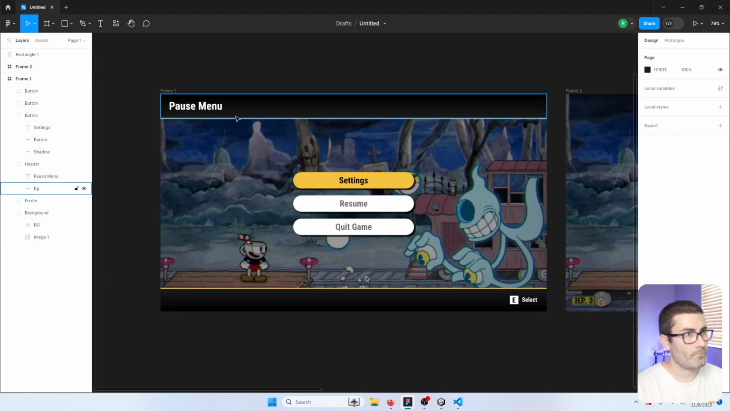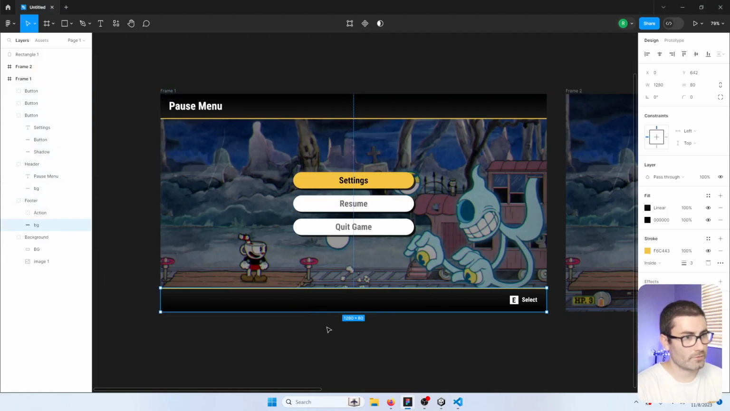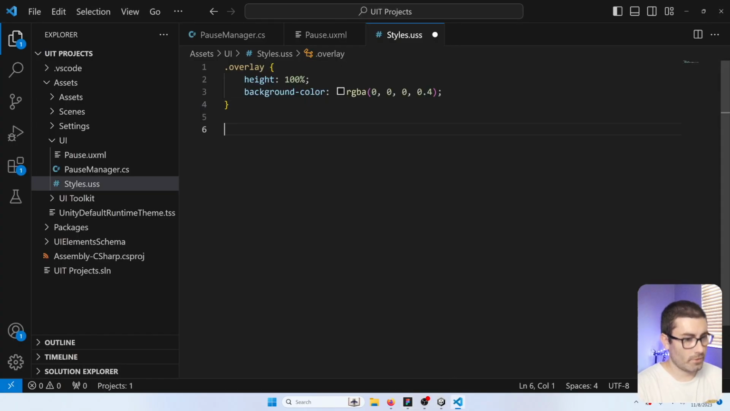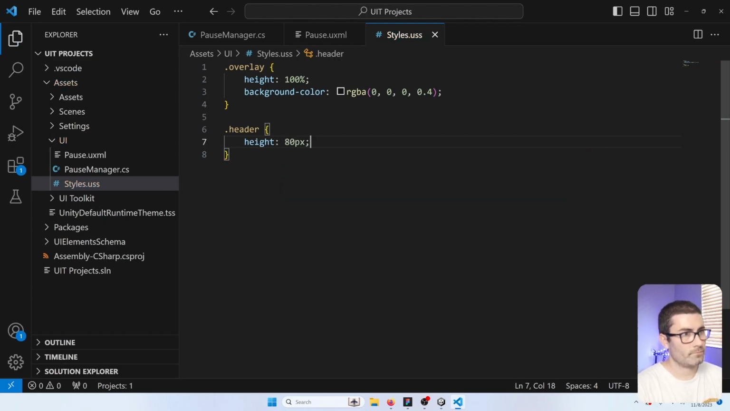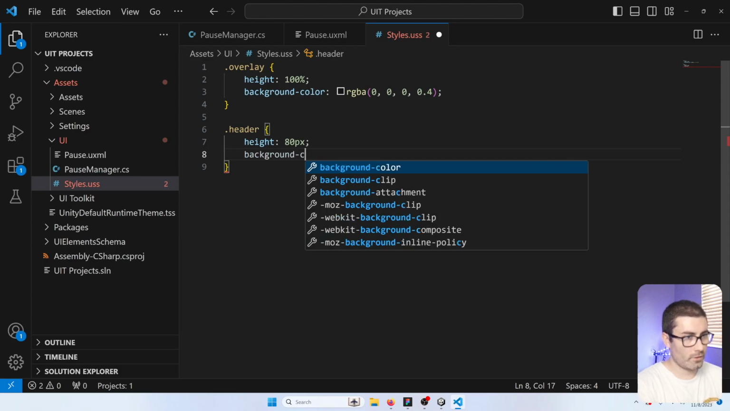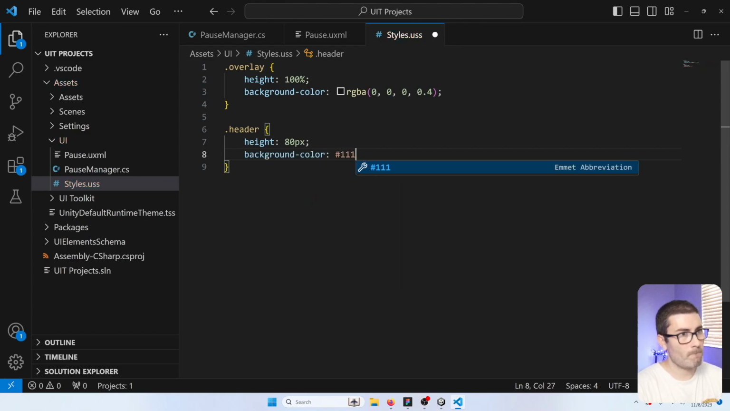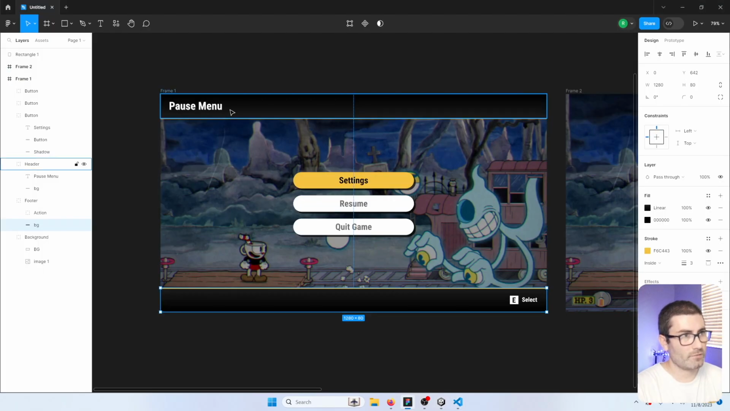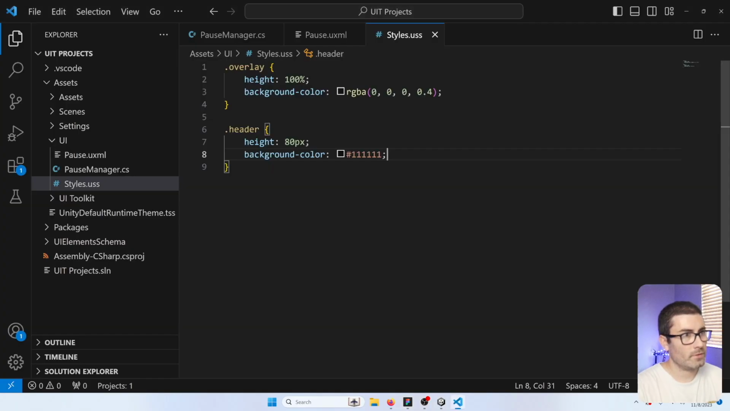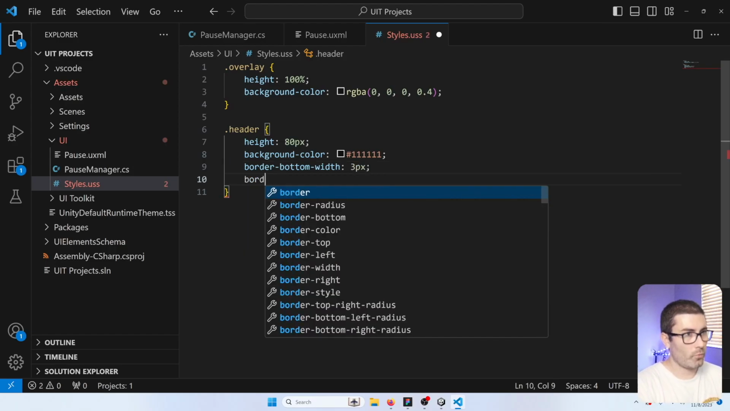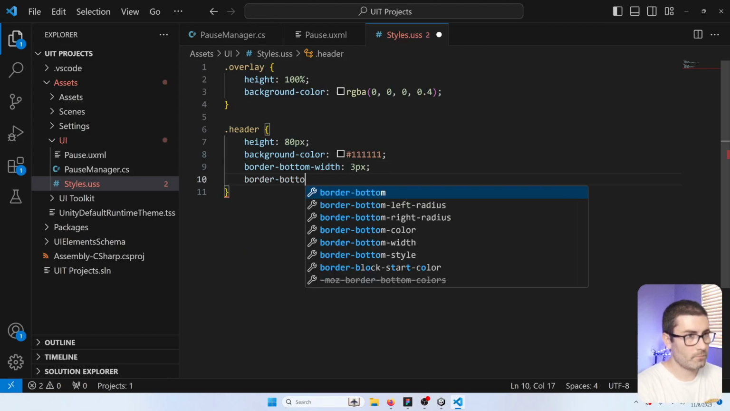So let's go back to Figma. And you can see these are exactly 80 pixels. So let's go in here, and we'll just go .header. Height is 80 pixels. And for background color, we'll just go number 111111. And then it has a border on it. So let's go back to Figma and check it out. So here's the color right here. And it is, let's see, 3 pixels. So let's go border bottom width, 3 pixels, border bottom color.